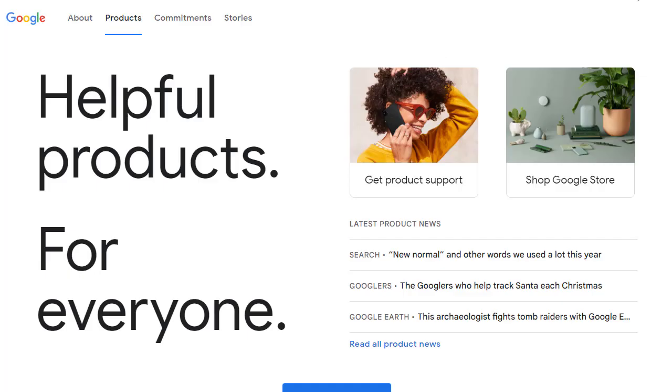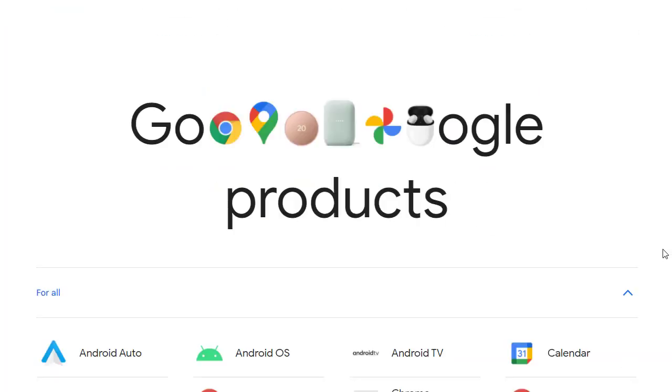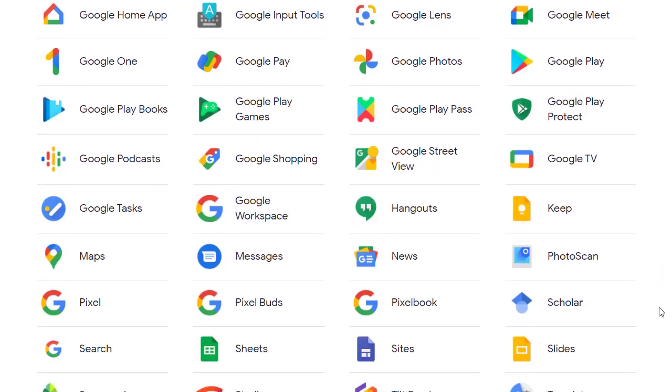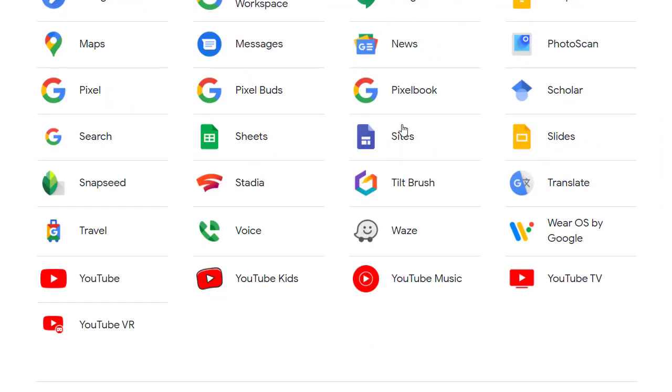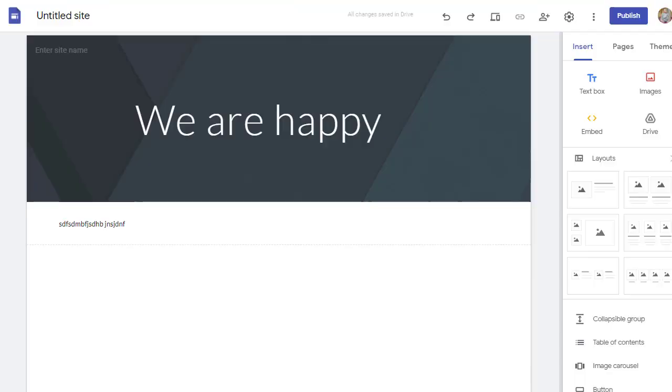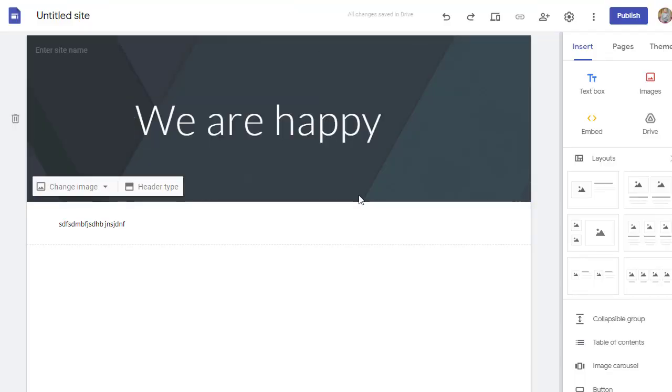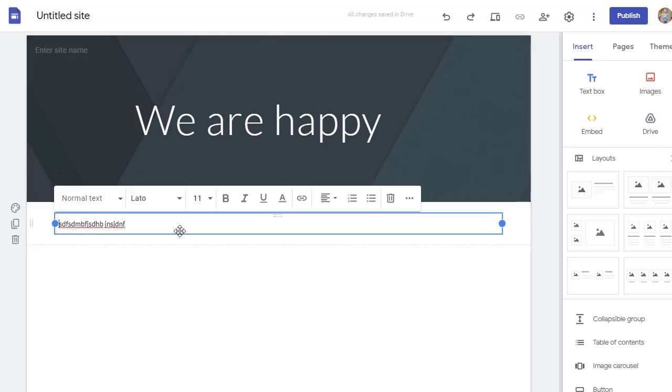Once you click on that, you will be redirected to this page. You can scroll down and see all the Google products that they have. You can click on sites, for example Google Sites. Once you click on that, you will be redirected to this page. You can type something like "we are happy" or something like that. If you want to add some content, you can click the text and edit. If you want to add an image, you can click the image and drop it right here or somewhere else you want.